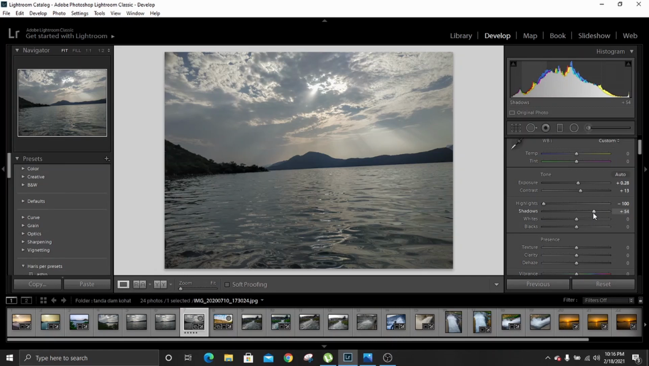As you can see, the picture contains mostly water and clouds, so I will give it a bit bluish tint. It's enough, and we'll add a bit magenta.